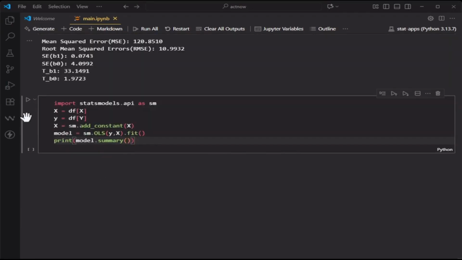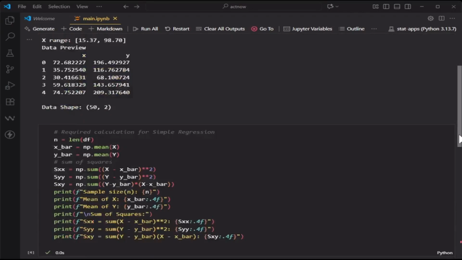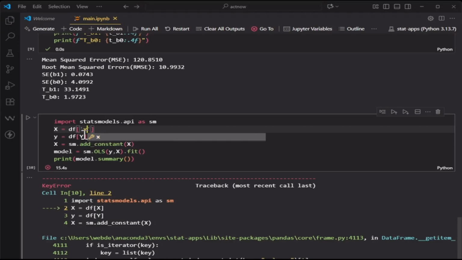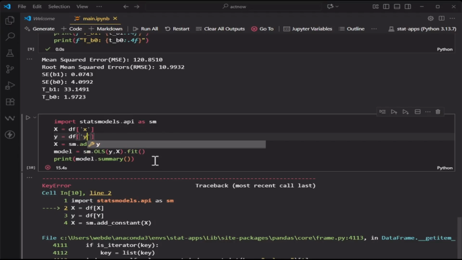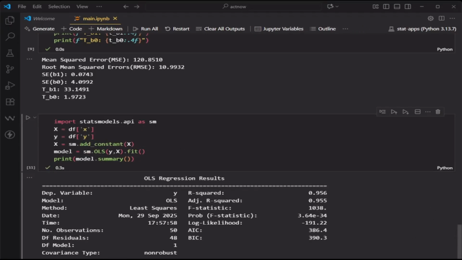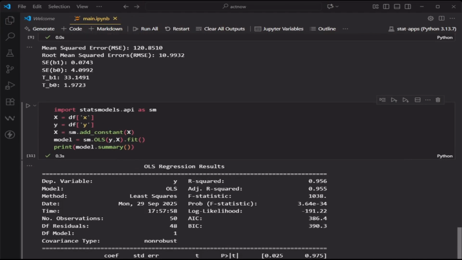So let me run this, and I need to show you small x and y. This was just a minor error: df x and df y. Okay, so let's see what it does now. You see here, this is what I was saying, the manual calculation to be verified by that.